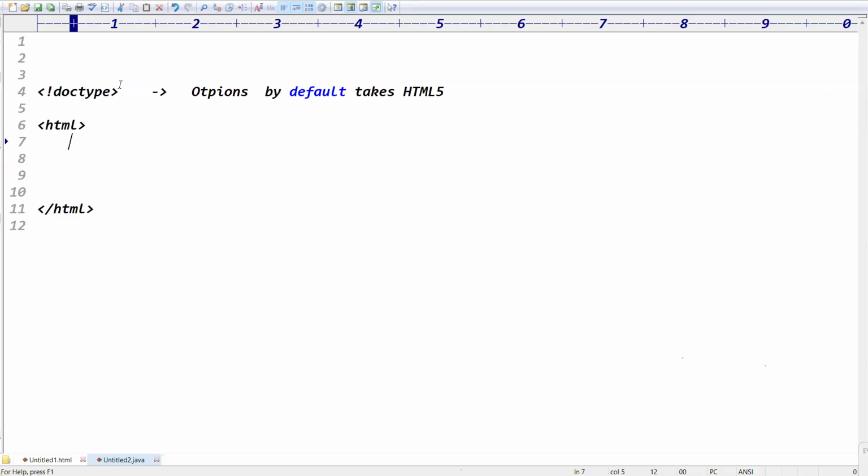So an HTML document starts with what element here? It starts with the doctype. Doctype represents what? The version of HTML. If you remove this tag, is there any problem? No problem, because by default it takes what version?